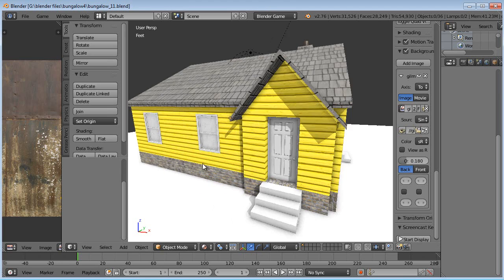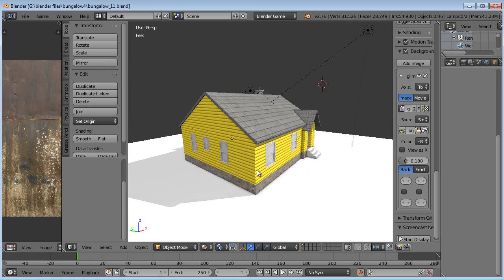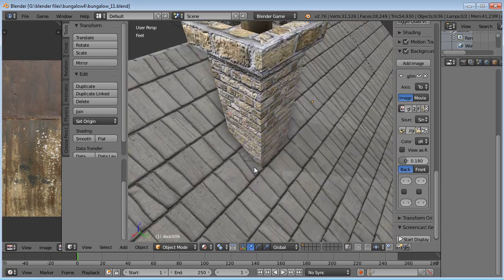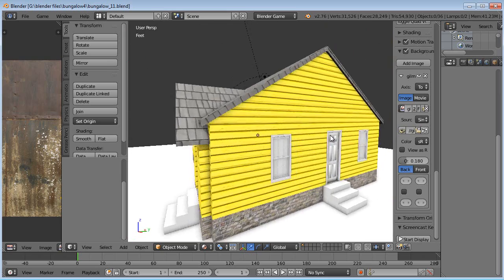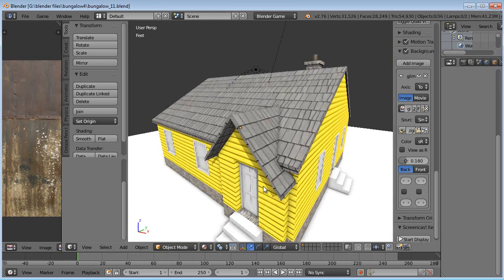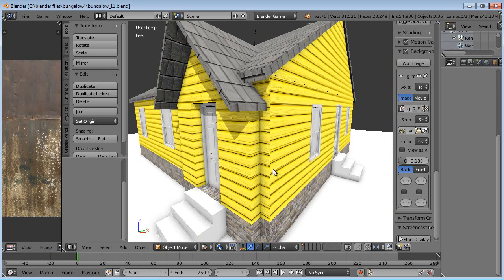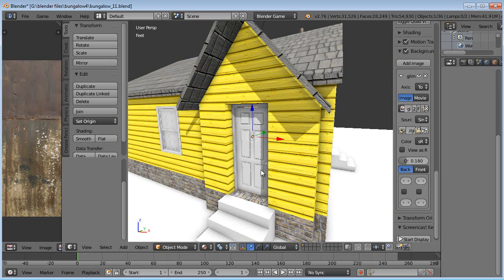This is David Ward. When last I left you, we'd gotten in and added in the rest of the textures. We got the ones on the roof and the chimney and all kinds of good stuff. So let's keep going.